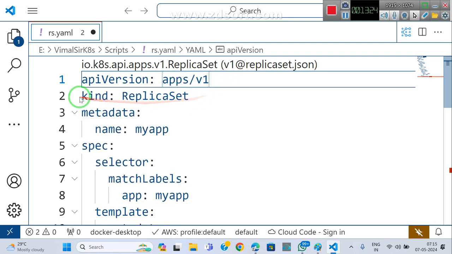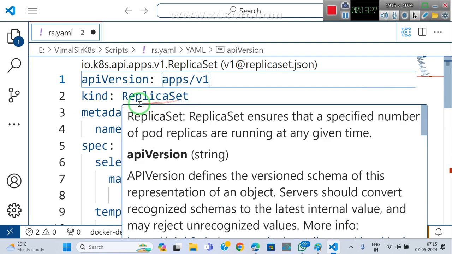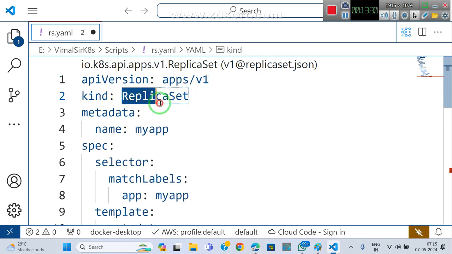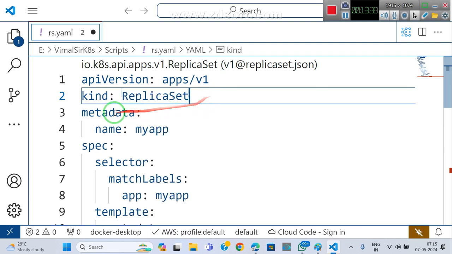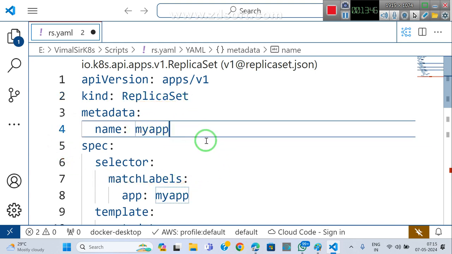Point number one. Point number two, replicas. I said somewhere, on the right hand side, each word's first letter should be capital. Yes or no? In replica, R capital, in set, S capital. Good. Metadata. What is metadata? Data about data. This is nothing but replica set. See, my app RS. Very easy understanding, right? My app RS. Or I may go with Java Web App RS replica set. Java Web Application replica set.